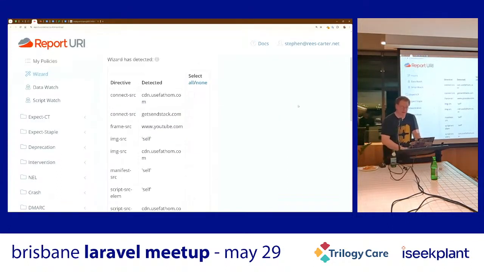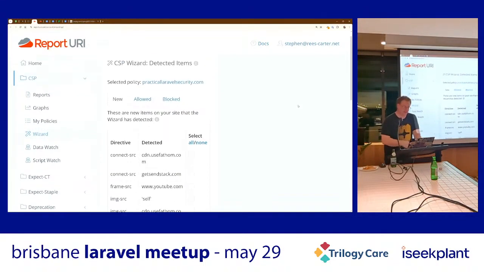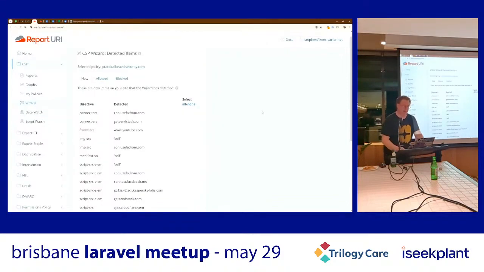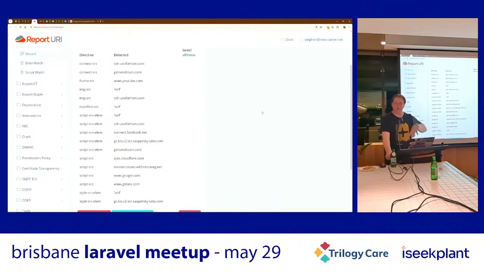Yeah. You can warm up to your CSP policy by getting alerts rather than blocking. This is what the wizard is that I quickly mentioned before. On my site here, I've got the read-only content security policy, so any violations go into this list rather than blocking. And then I can go through this list and say, yes, I use Fathom, so I want that. I use SendStack, I want that.